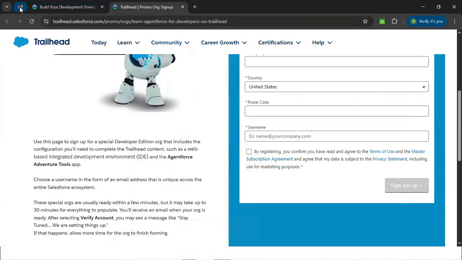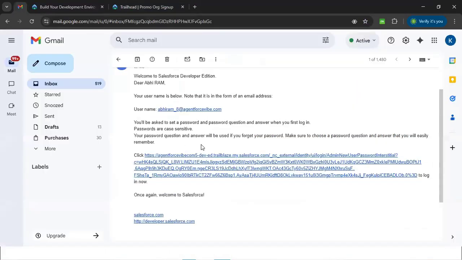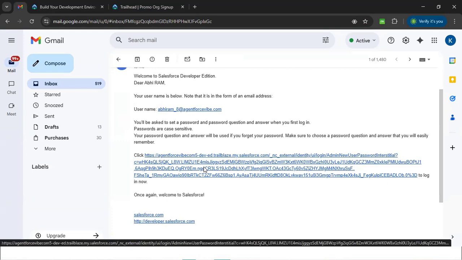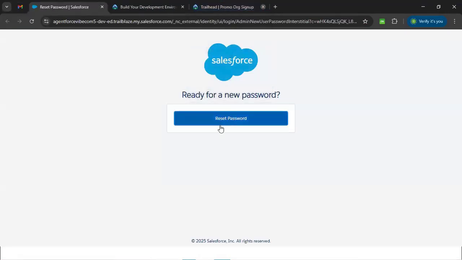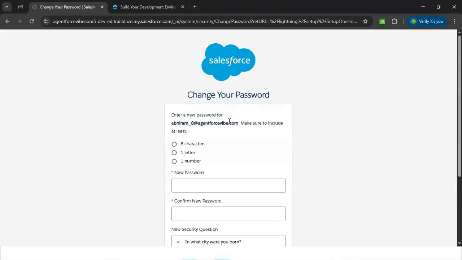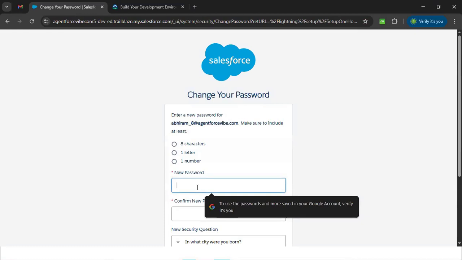Then you can receive a mail like this. I already filled in all this information and received the email just before. Once you have received the email, you click on this link, then click on reset password. Then you can enter your own password.